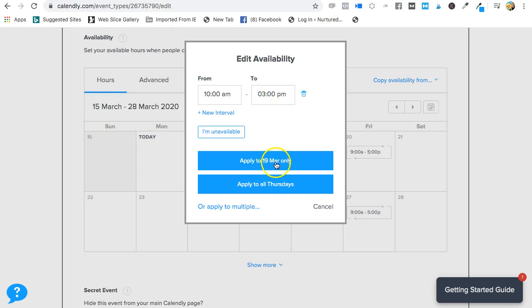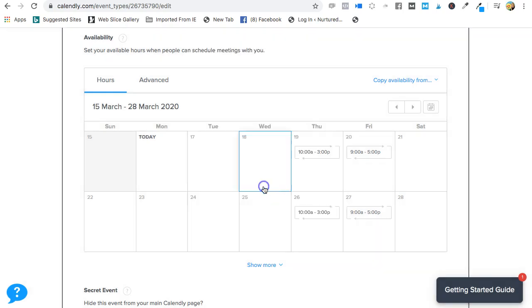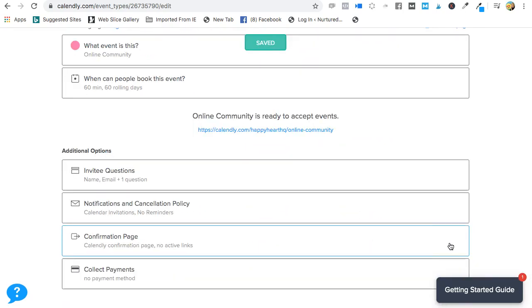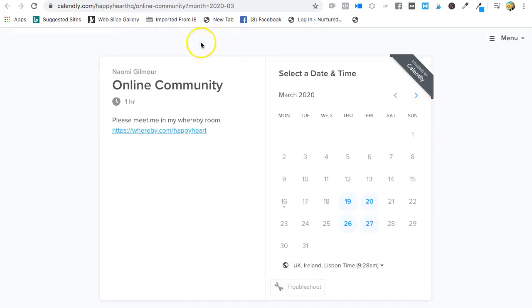And you can choose whether you apply it just to that day or whether you apply it to all Thursdays across the board. So it will show you the times that you have got available there. Then I'm just going to click next. And here, whenever I share this link, that is going to bring people to this particular Calendly diary. So we can see that link there.